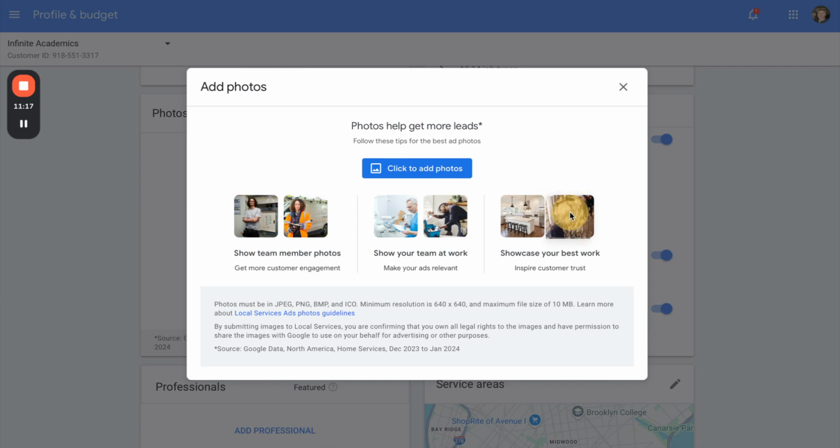Especially stuff like this, though. Obviously, aim for high quality photos. Like if you're a remodeler or you do hair, yeah, you should probably aim for really high quality photos.